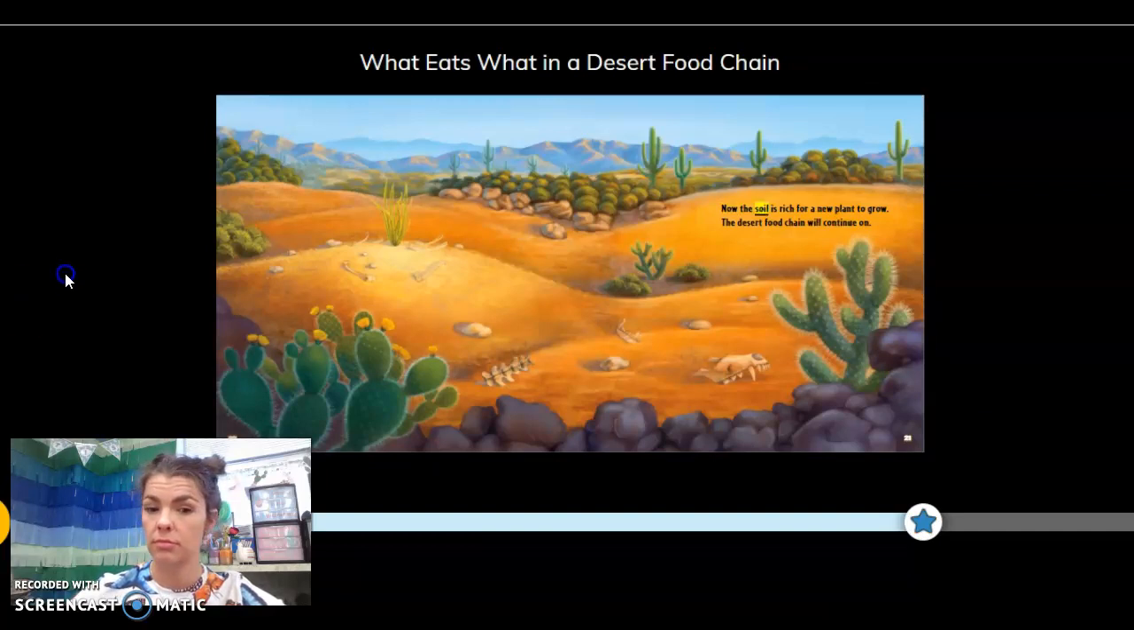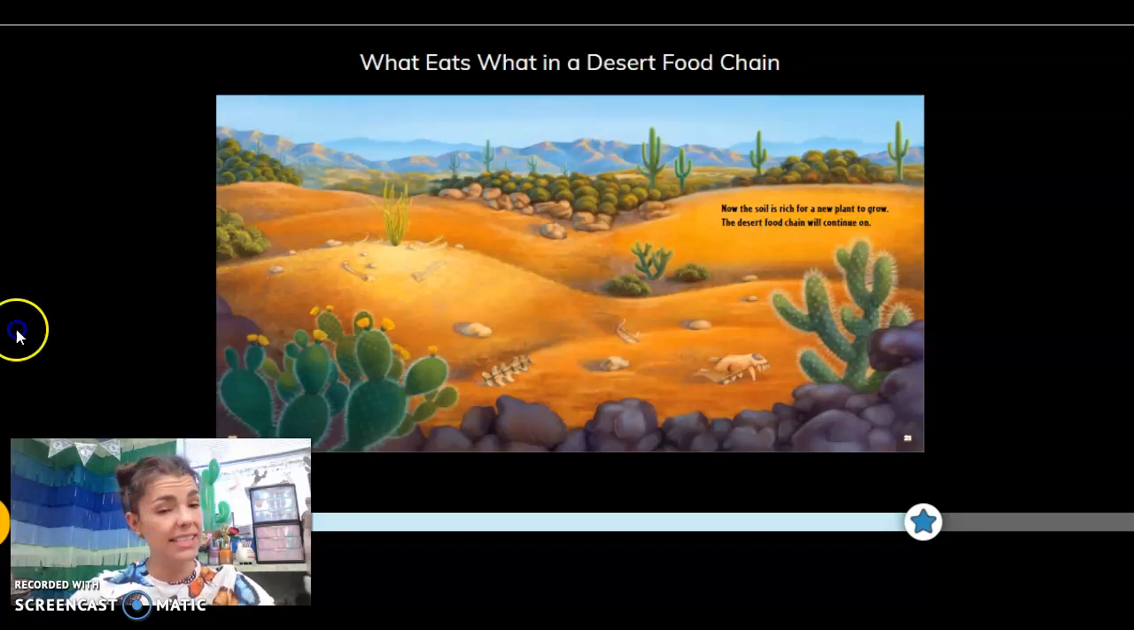Now the soil is rich for a new plant to grow. The desert food chain will continue on. It's like a cycle. It goes on and on and on.